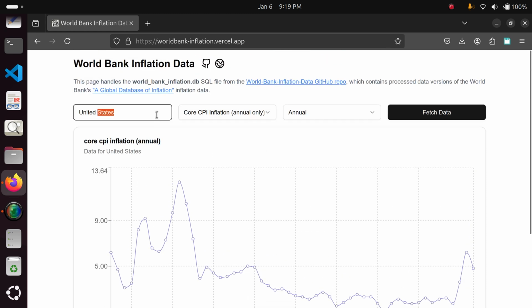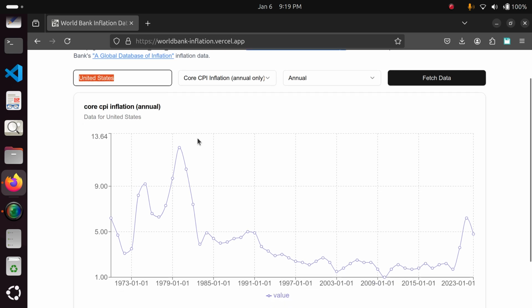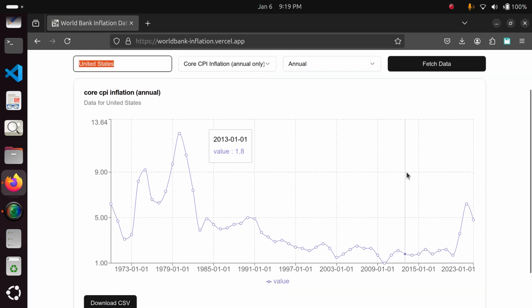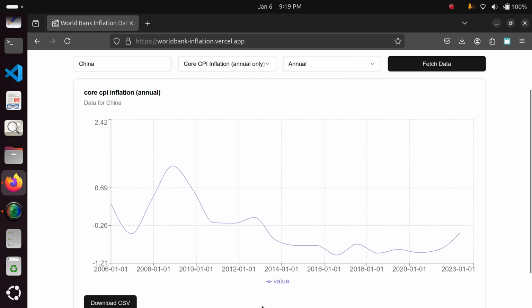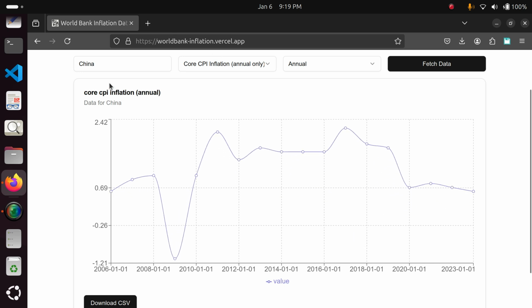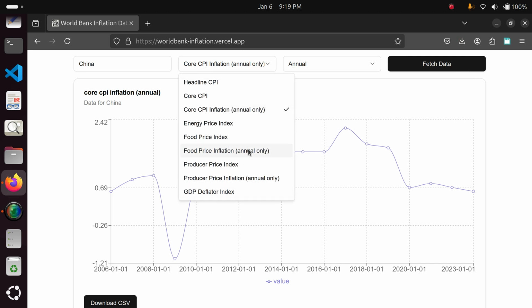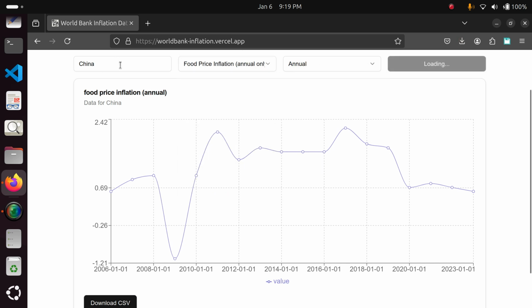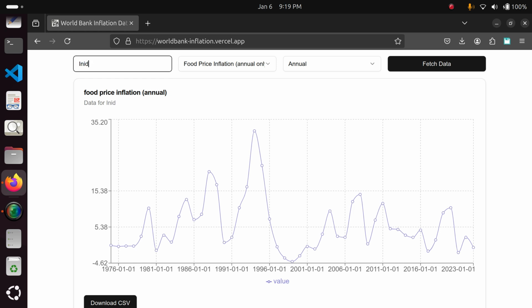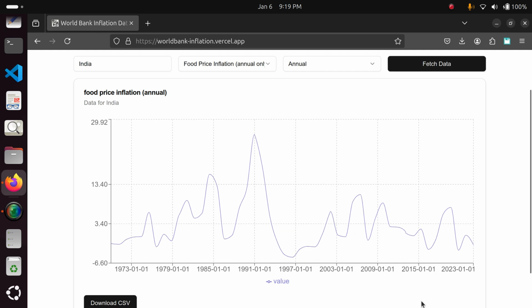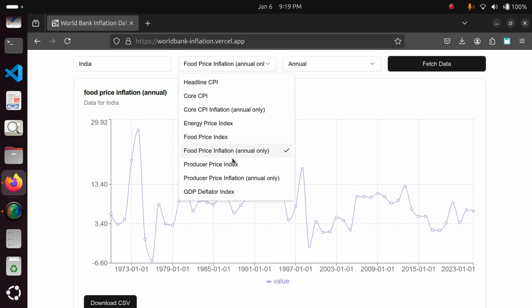We can also compare countries against each other because it's so dynamic and so fast for us to obtain the information. Let's go to China, core CPI inflation annual, and let's see how it compares with the United States. So it updates pretty quickly. We can download it as well. We can go to food price inflation, compare China with India and check how food price inflation there compares with China. So that was China, this is India.